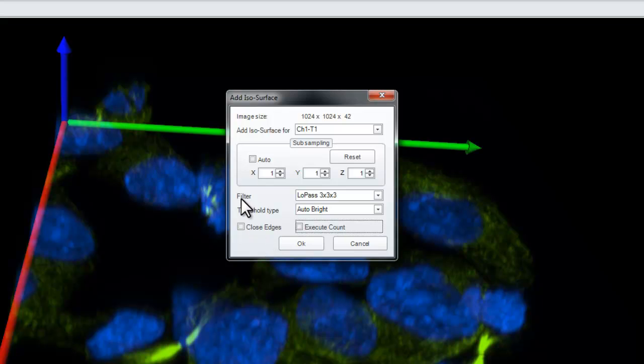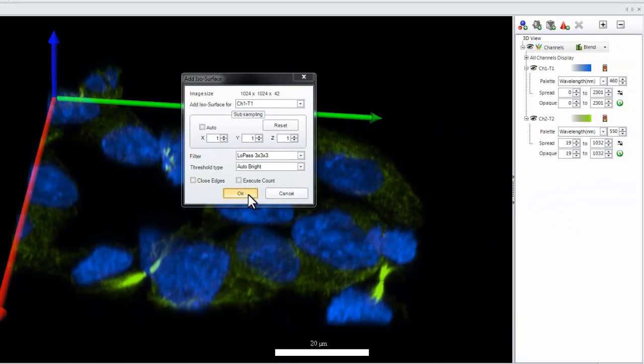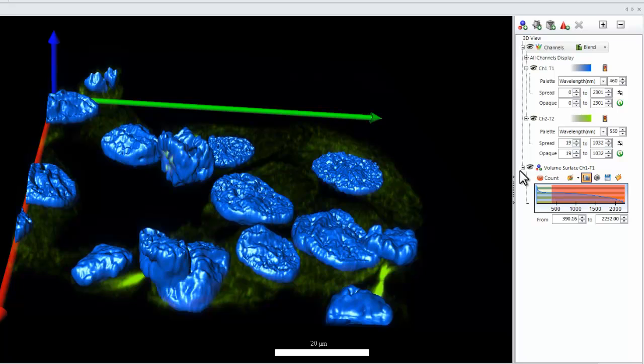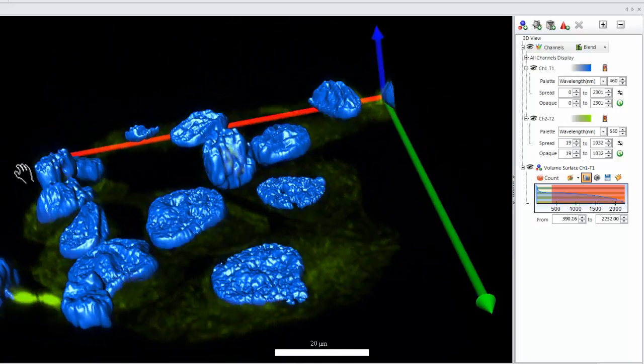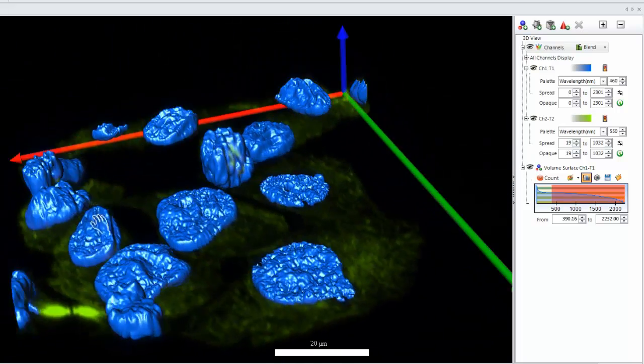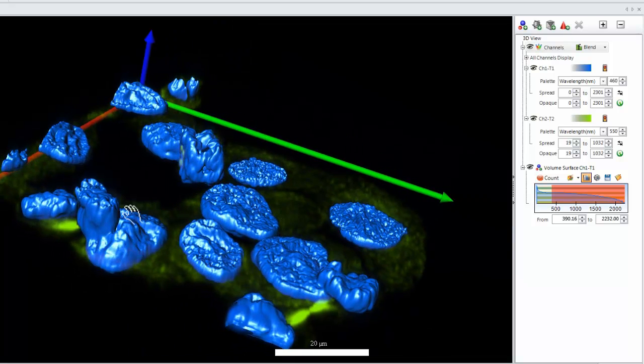Once you've confirmed all of your settings for adding your isosurface, you'll want to click OK. Clicking OK will add an isosurface grouping just below both of your channel options. It will also automatically display the threshold on your 3D view. You can interact with this 3D view right away. The 3D view will be overlaid and included with your channel view.